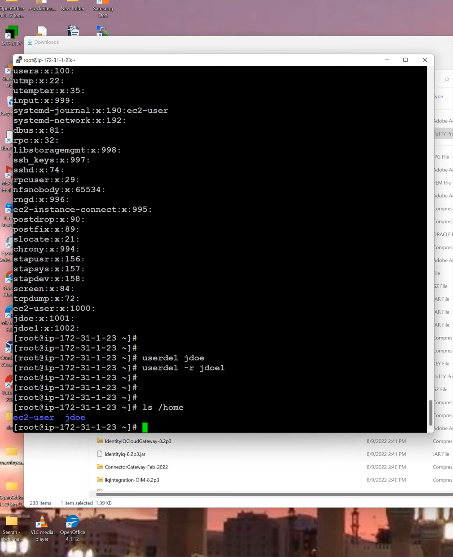Dash r basically says delete the user account along with its home directory. This one said delete the user account, but don't delete the home directory. Why? Because a lot of times when somebody works for a company, they do a lot of work, and the company wants to preserve whatever he did before. That's why they delete the user account but don't delete the home directory, because usually whatever you do is in your home directory.